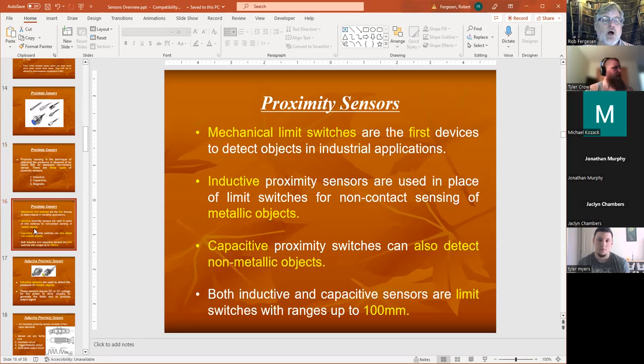So why do we have proximity switches? Because it's an advancement over mechanical limit switches. Because it could be non-contact, and the inductive we can use for metallic objects. Induction is this coil, so we're creating a magnetic field. So the only thing that we can sense with a magnetic field are things that will change that field. That's inductive. Inductive, magnetic field, things that change that magnetic field turn my inductor on.